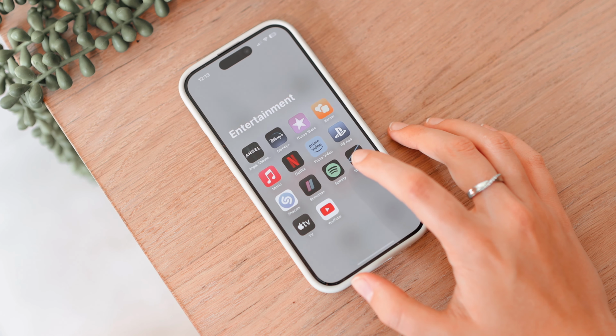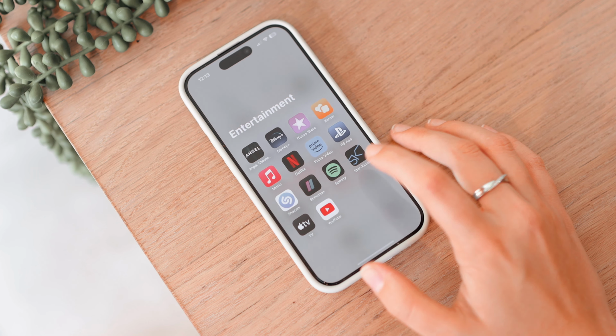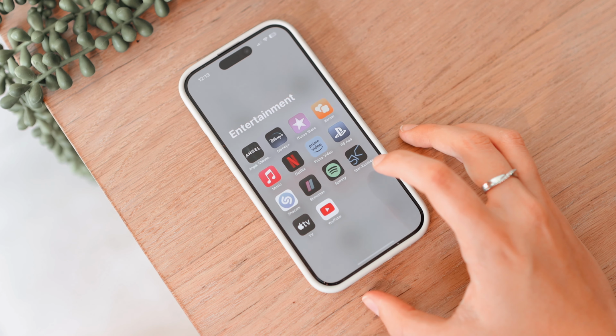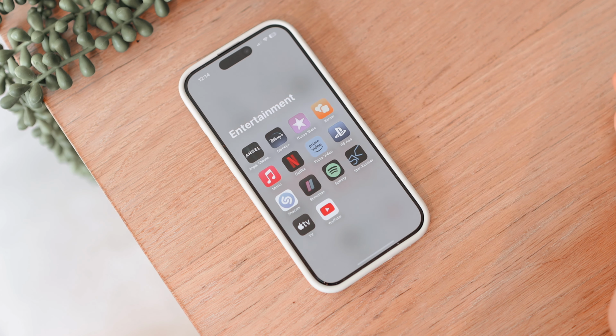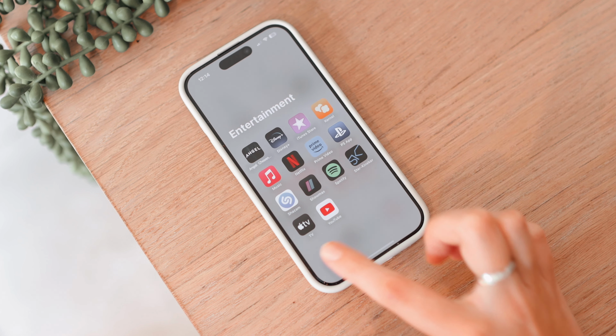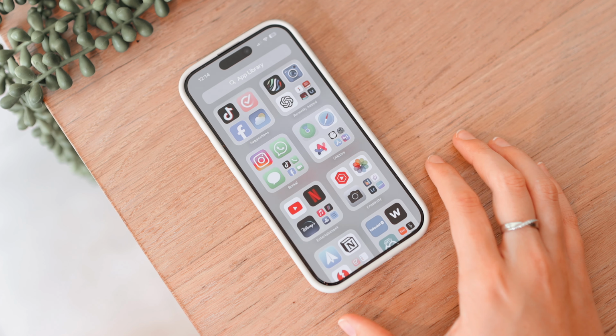We have Spotify, which I don't actually use. I'm an Apple Music girly, but we have Spotify here. Ster Kinekor is for our cinema, so if I ever want to book a movie, I can just do that from the app. We have Apple TV and YouTube. So those are all the entertainment apps.